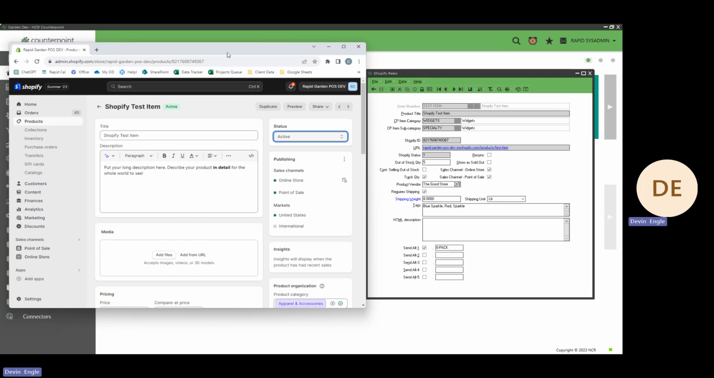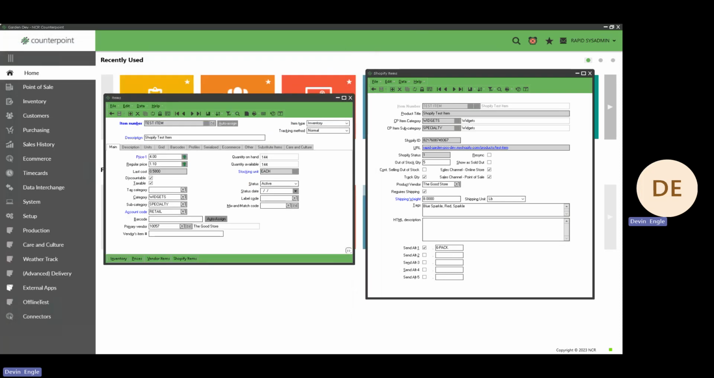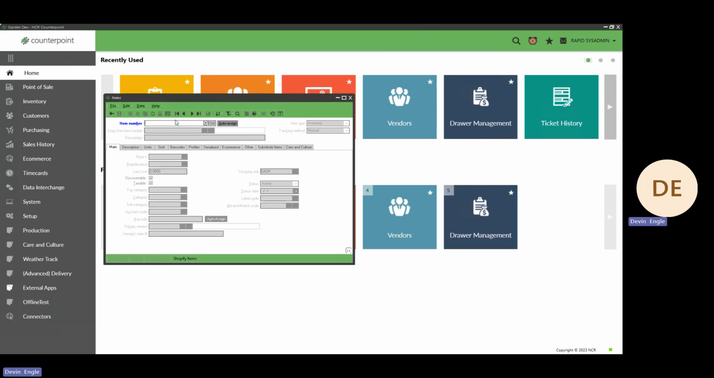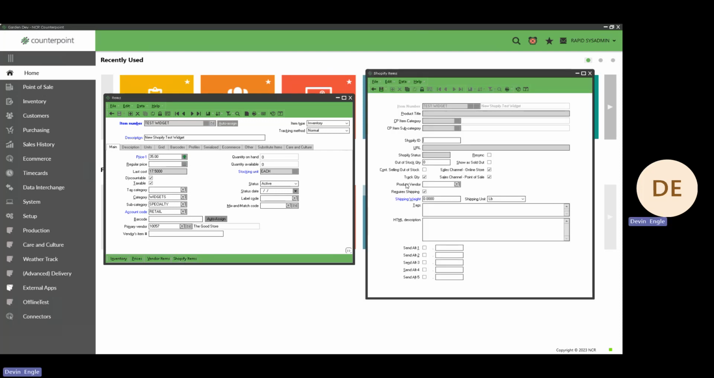Okay, now that you've seen how the Shopify items record works, let's talk about setting up a brand new item. So let's imagine we have this item in Counterpoint and we want to send it up to Shopify. We've got all of the item record populated. We click the Shopify items button and you can see that this is completely blank. It's only filled in with what we call our data dictionary defaults, these default settings.